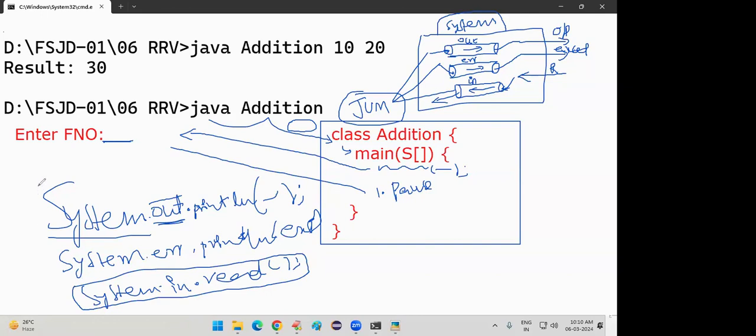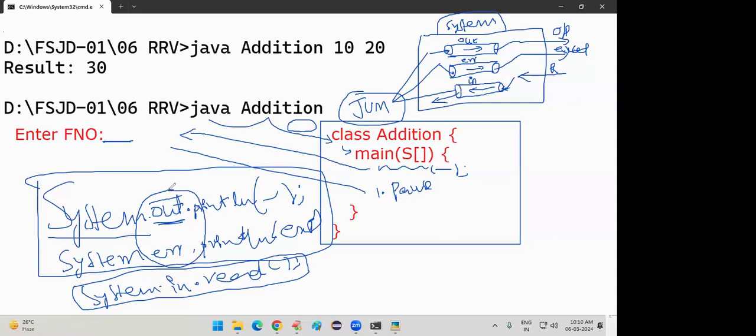Now tell me. System.out.println is meant for printing data or exception via the inbuilt connections out and error. If you want to read data from the keyboard, what object must I use? Tell me. In Java, keyboard is represented by using System.in. Console is represented by using System.out. Up to now, understood?